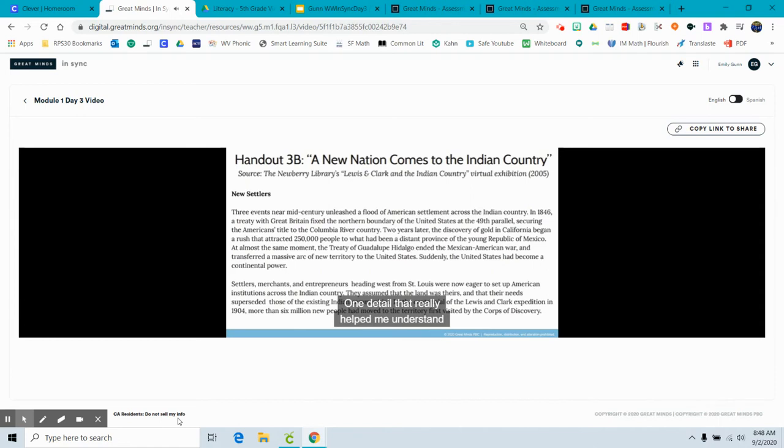One detail that really helped me understand why so many settlers headed west was this one. The discovery of gold in California began a rush that attracted 250,000 people to what had been a distant province of the young Republic of Mexico. Wow, 250,000 people headed west is a lot of people.